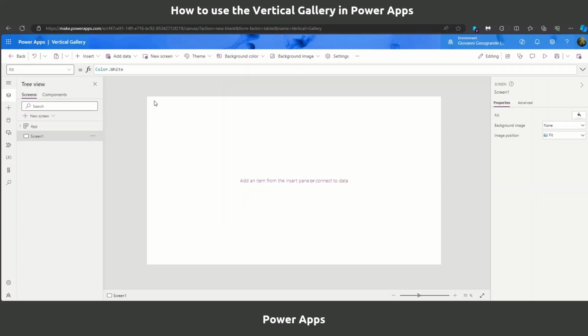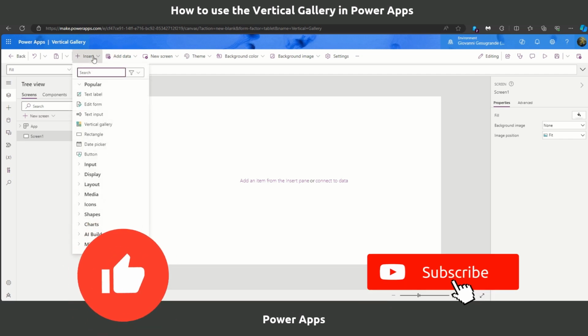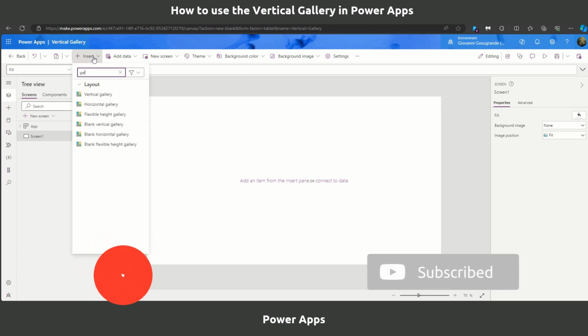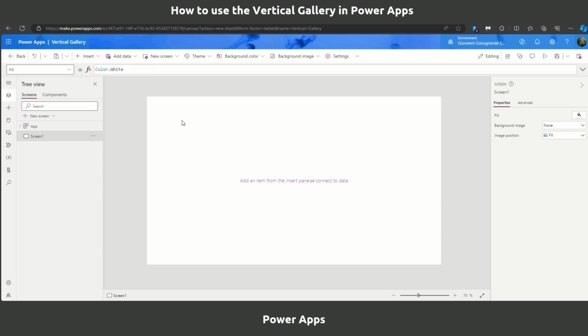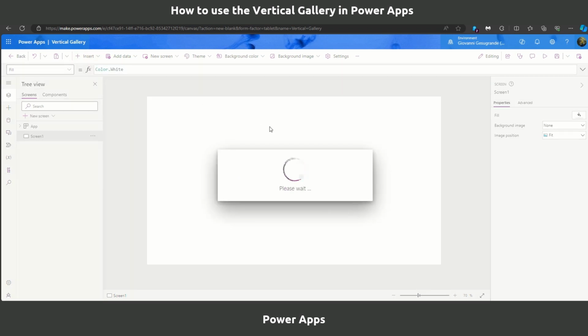I'm going to show you how to use vertical galleries in Power Apps. Now, if we go to Insert and we search for Gallery, we see there are various options. We're going to focus on Vertical Gallery here. So we're going to click on Vertical Gallery.